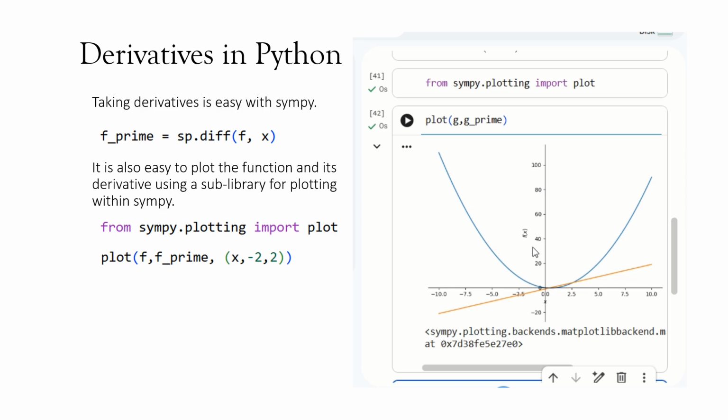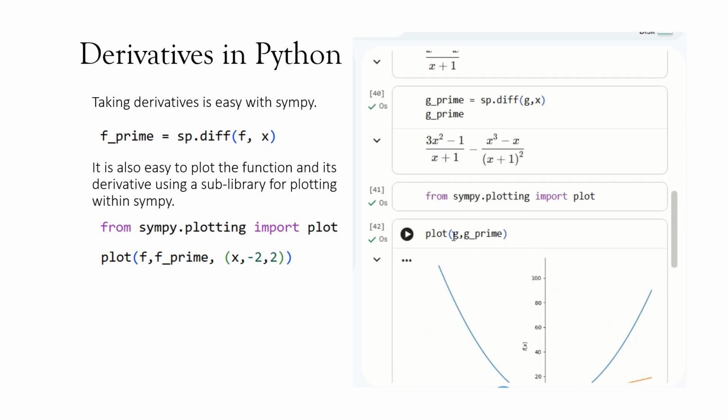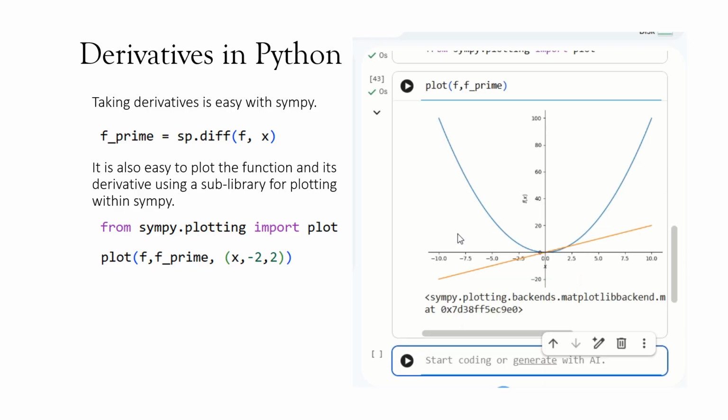And you can use that for this function g, or we could replace this with f to see what f looks like. And there we have our function, the x squared parabola, and then we have the line. So, all good.